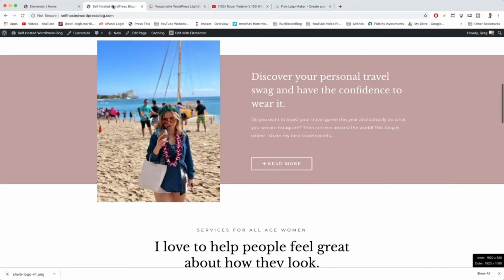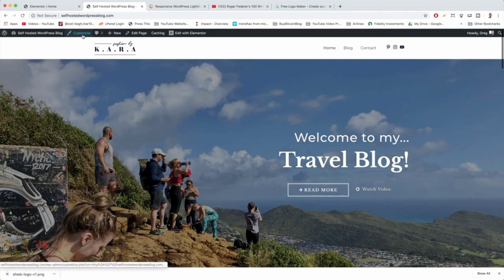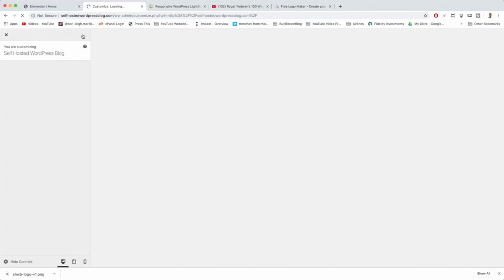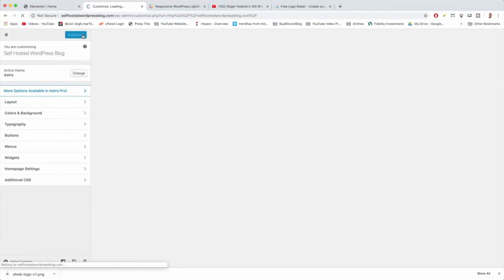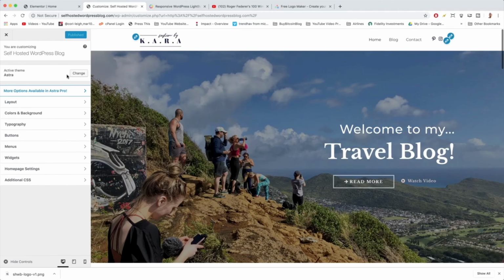Okay, now we're gonna go back to WordPress and put up our logo. We can do that by going to customize for the first time. So customize is where like anything that's not in Elementor should be living, and where you can edit things that are outside the realm of Elementor. For example, your header and your footer.